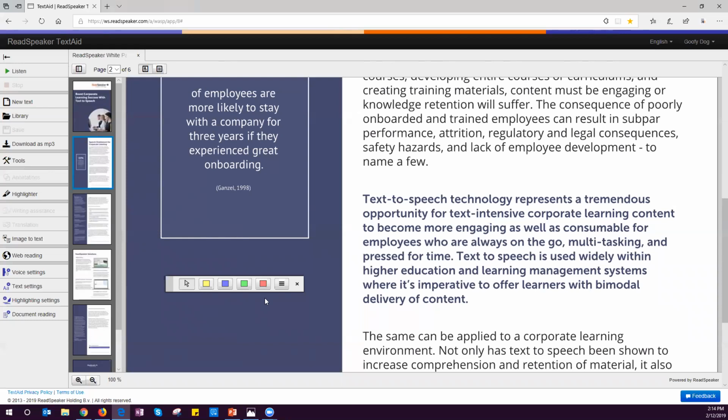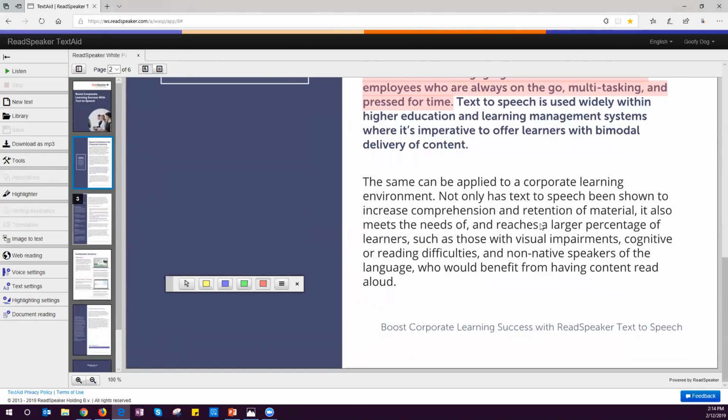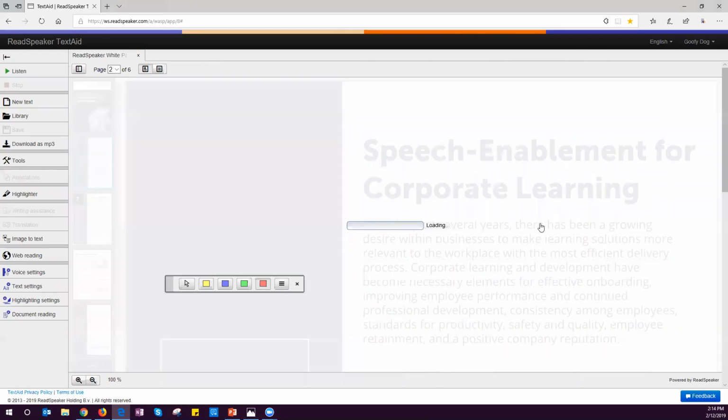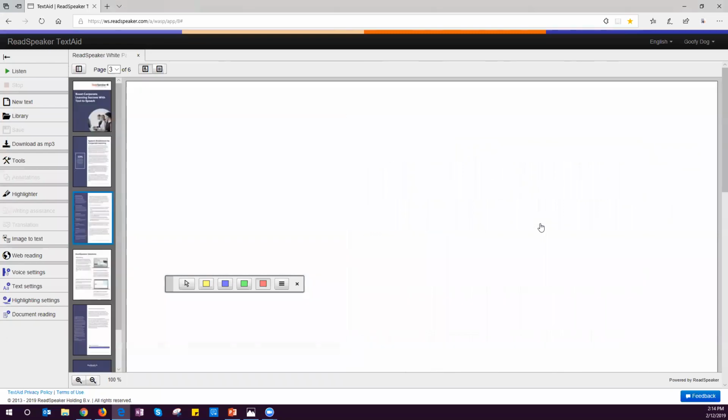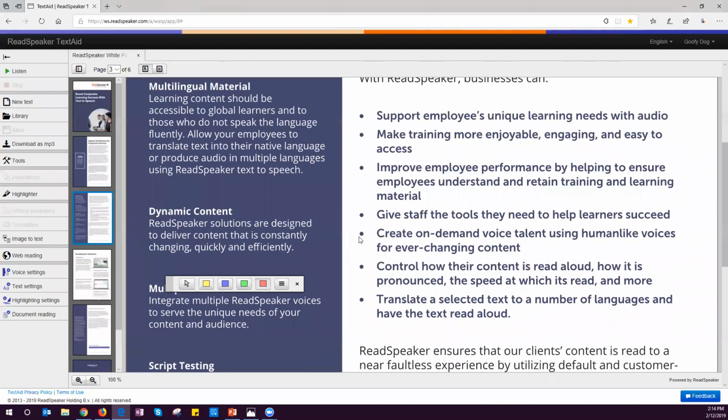I'm going to say this is definitely going to be on the test, so I'm going to click on the red square, and then I'm going to highlight text-to-speech technology represents, and so on, all the way to the end of that sentence. Now, I go on down and I don't see anything else that I think is going to be there, so I'm going to go to page 3. And I click on the page to change the page. And in this, I see this bulleted list, and I'm thinking, improved employee performance.